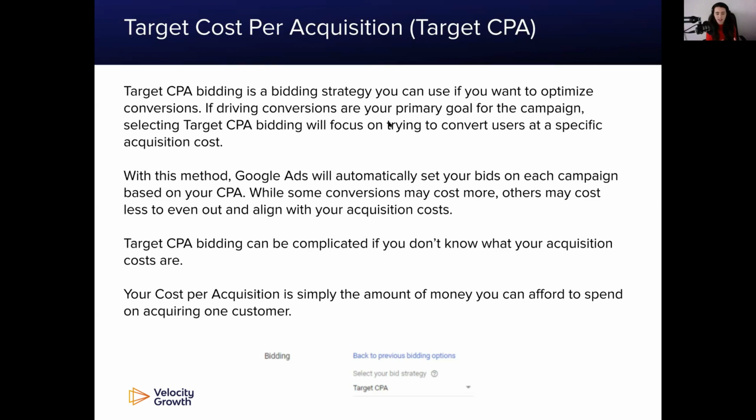Target cost per acquisition bidding can be complicated if you don't know what your acquisition costs are, so you need to figure that out first. But your cost per acquisition is simply the amount of money you can afford to spend to acquire one customer. You can see it here in the drop down of bidding options, highlighted as target CPA.